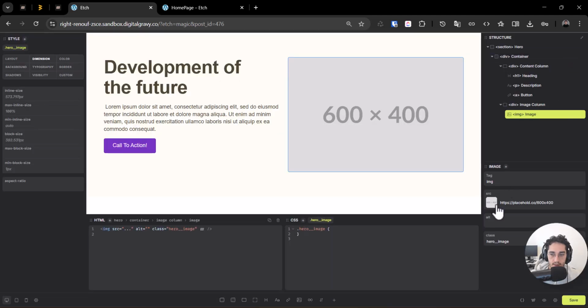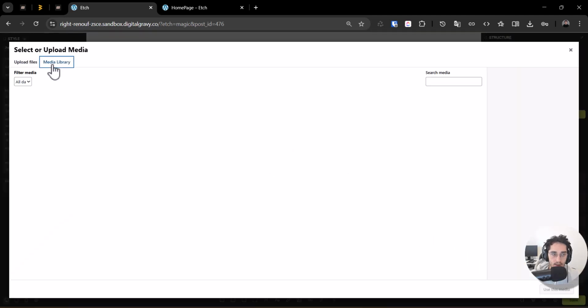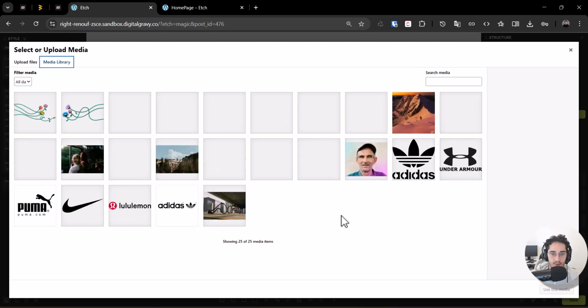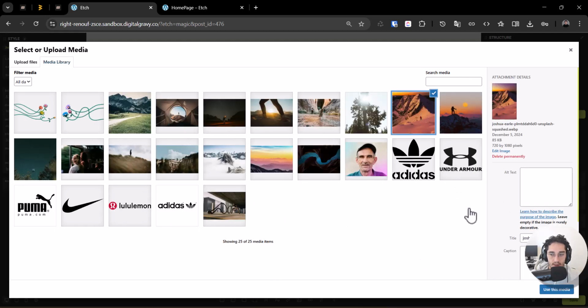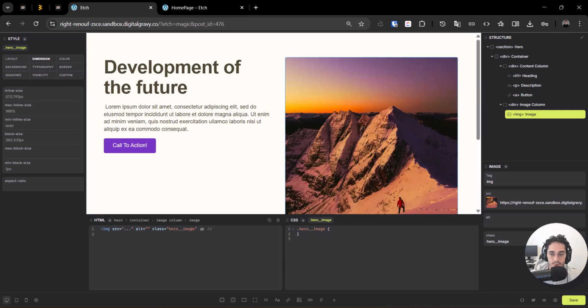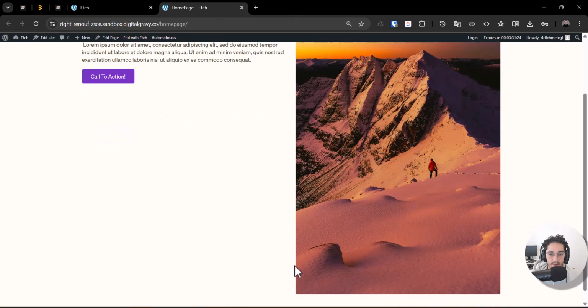If I click here, okay, I have some images now in this sandbox. I'm going to put, I don't know, this one. You can put the alt as man on the snow mountain. Okay, and this will change here. Save. I'm going to check on the front end what's happening here.